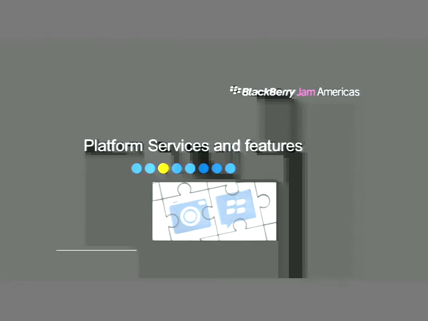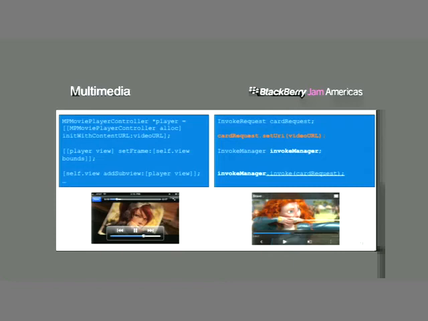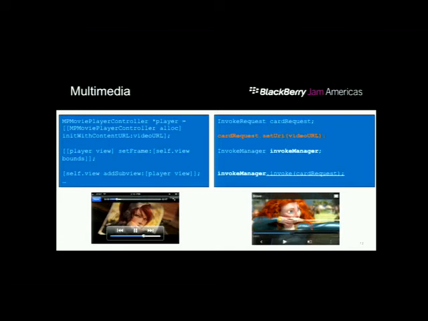So let's highlight some of the similarities and differences. Let's start with a simple case of multimedia. You can probably see the code here. To invoke a media player in iOS is pretty straightforward. I gave you a side-by-side code equivalent of how you would do something like that in BlackBerry 10.